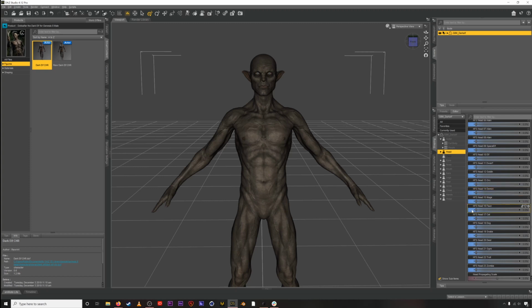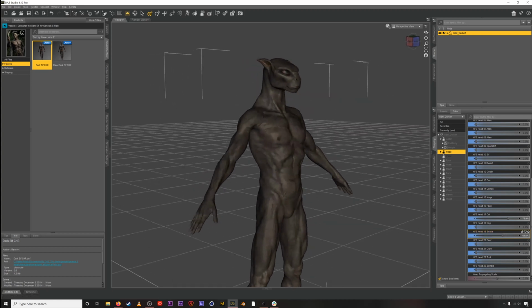Going through here, let's maybe add some snake and maybe some cat to our dark elf to give him a unique look. Looking nice and weird.